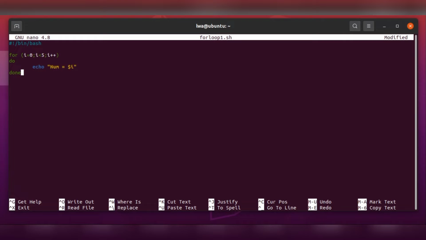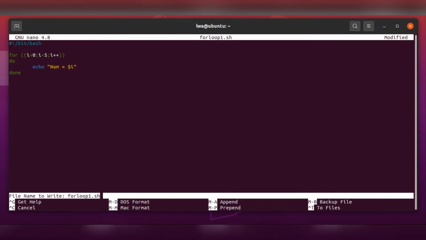We must write done at the end of the for loop because it is in the syntax of the for loop. For the conditions, then the do and the statements we want to execute, and at the end we'll write done. For the conditions, we put two small brackets on both sides.